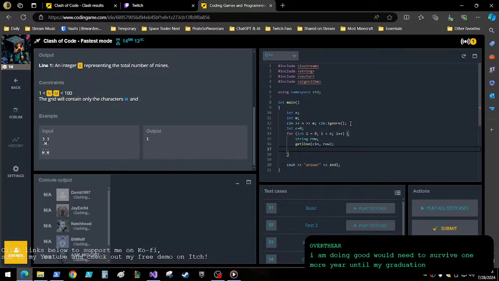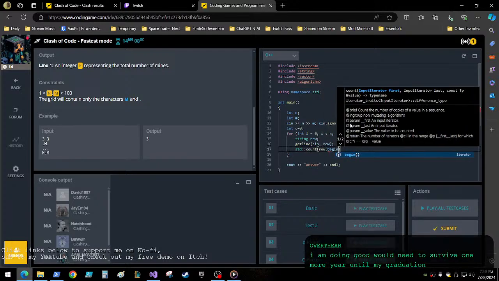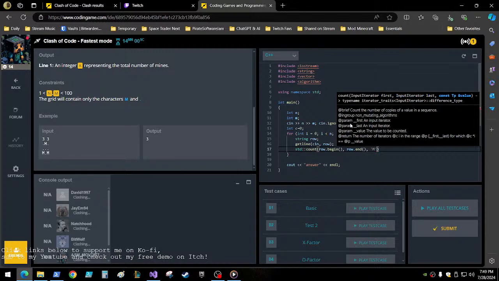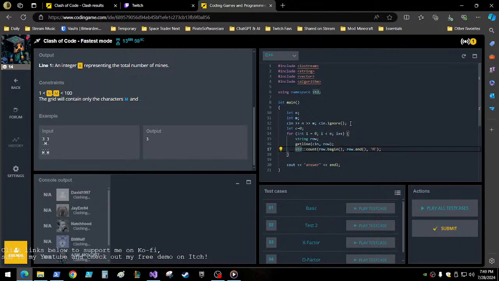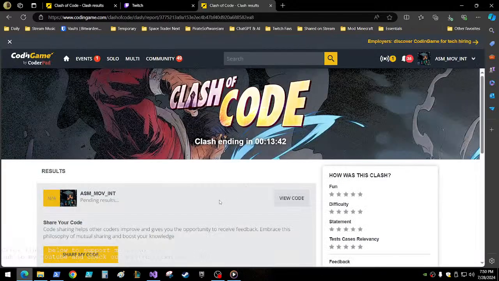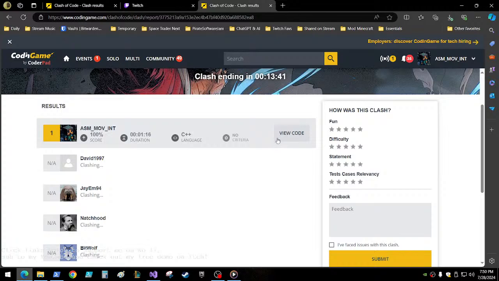No, it's std::count, row dot begin, comma row dot end, comma. I think that's what we do. So then C plus equals, and at the end we'll just output C. I'm surprised I remember this. I don't use that very often, but yeah. Alright, we got it. Cool.